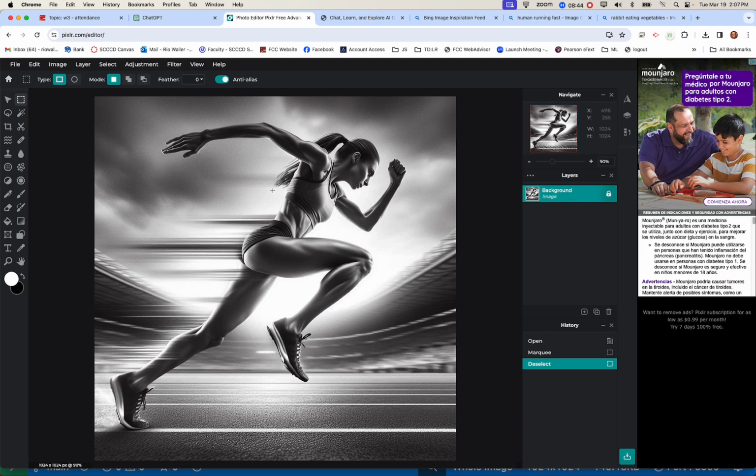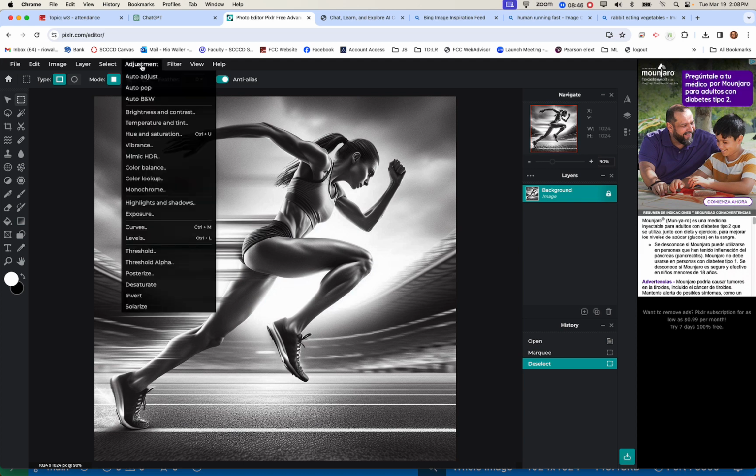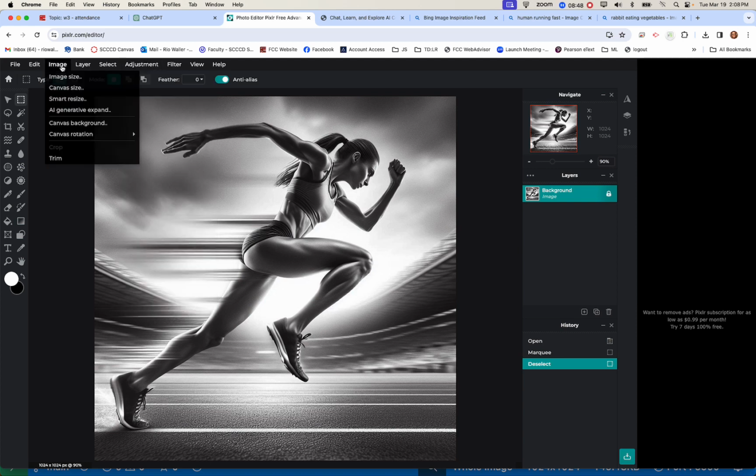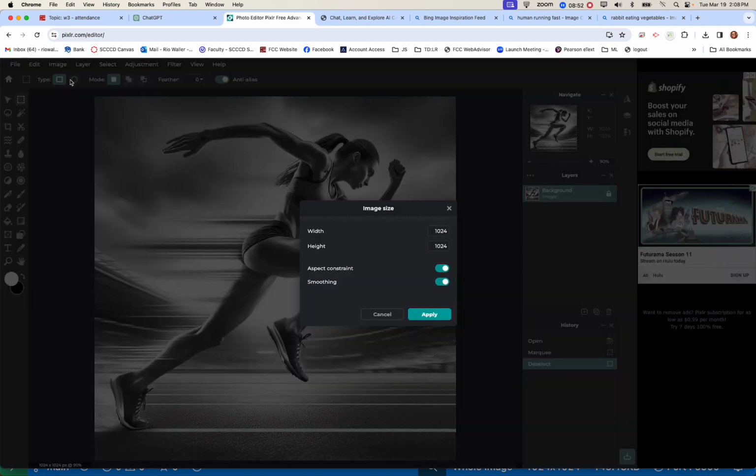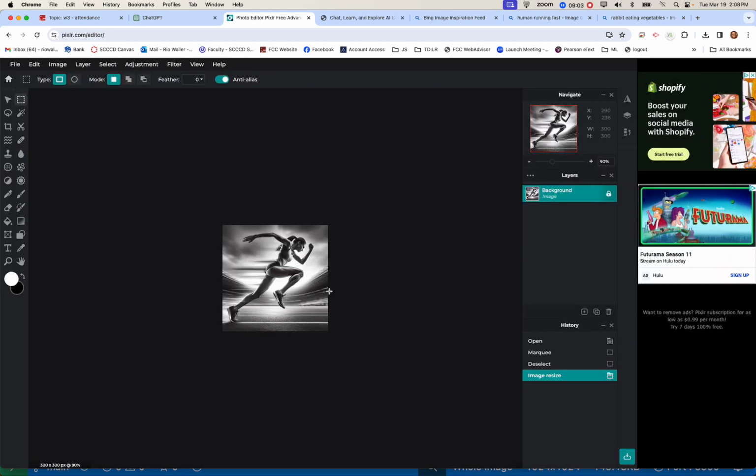Okay, now what I really want to do is adjust it. I think it's, no, Image, sorry, Image, and I'm going to do Image Size. Because remember, if I place this onto the page the way it is, it's way too large. So I'd want to start with something like maybe 300 by 300. Now, what will happen here is it'll look smaller in here, but it's also smaller on my system.